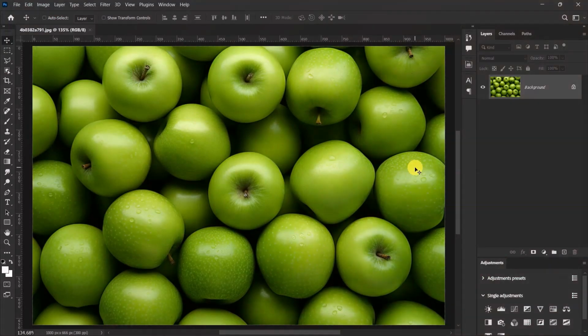Hello guys, I'm Roosevelt, and in this video I'll be showing you an easy way to change fruit colors in Adobe Photoshop. So I have my image over here.